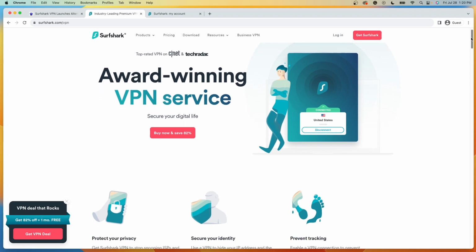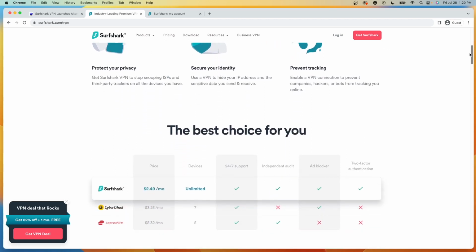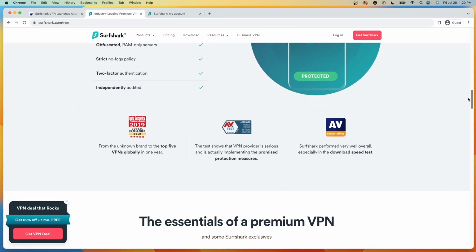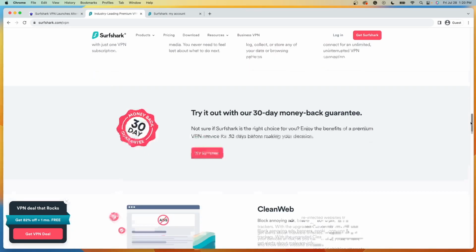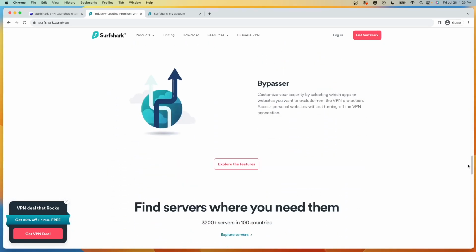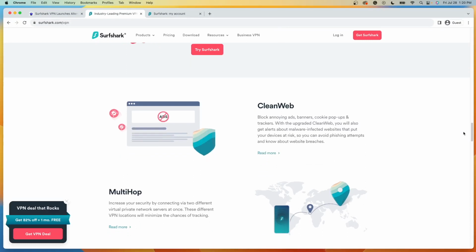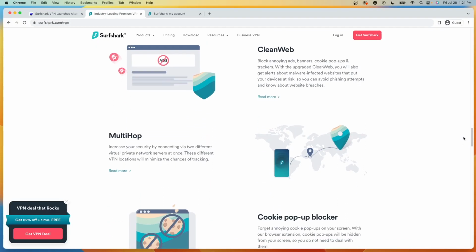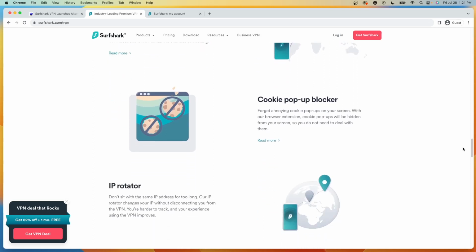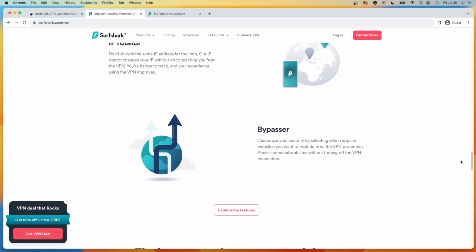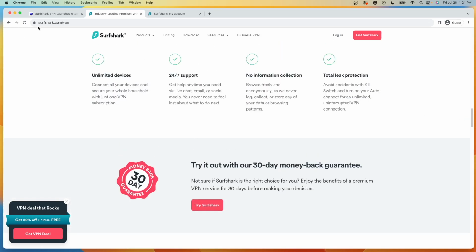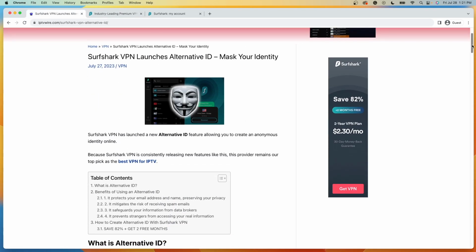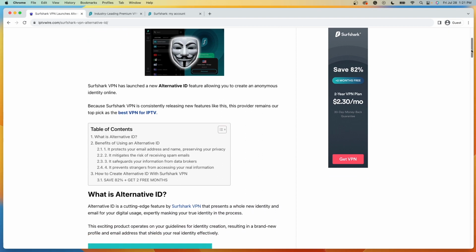And guys, I'm not going to get into all the details, but this is because Surfshark, in my opinion, is releasing all of these excellent features over the past months and past years, and these other VPN providers are just not releasing some of these great features that Surfshark is, whether it's clean web to block ads online, multi-hop, a cookie pop-up blocker, IP rotator, bypasser, and now the alternative ID. Guys, I just think Surfshark is just head and shoulders above the market when it comes to VPN features.